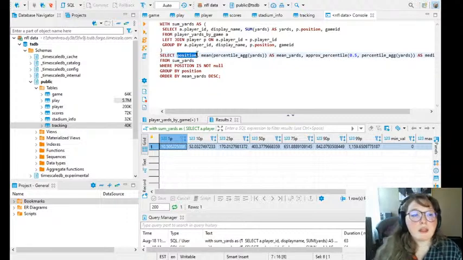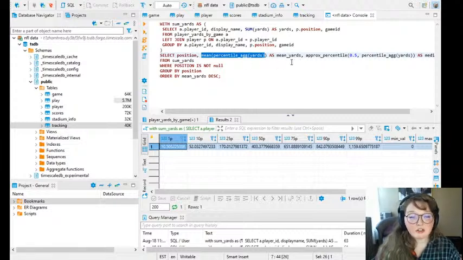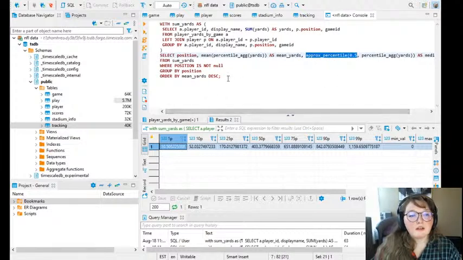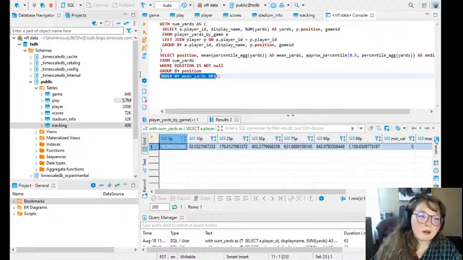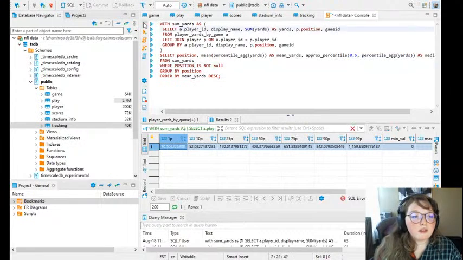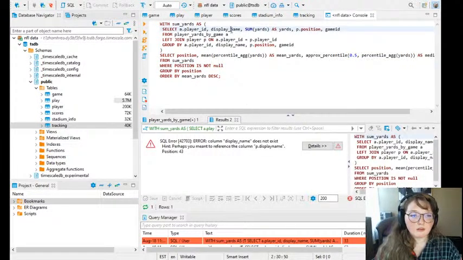I want to bin by position, and then I'm going to take the mean of the percentile ag yards. Again, more hyperfunctions and how they're super useful. So we take the mean, and then we find the median using approx percentile. Then I'm grouping by the position and ordering by the mean yards. I decided to order by the mean yards. Why not?